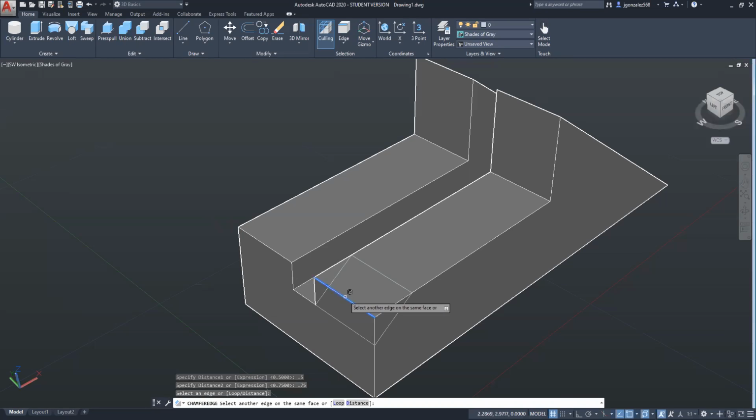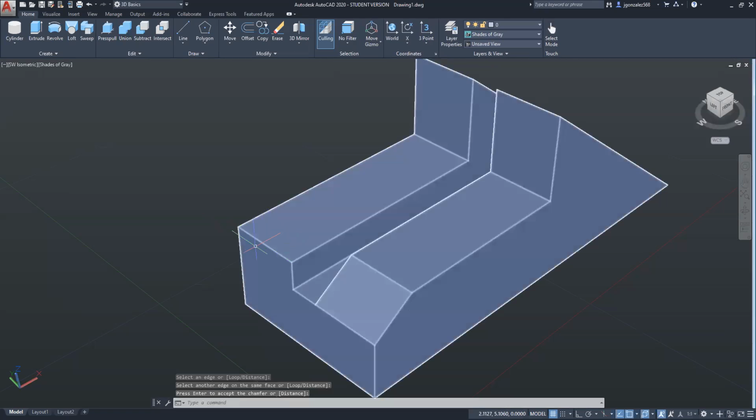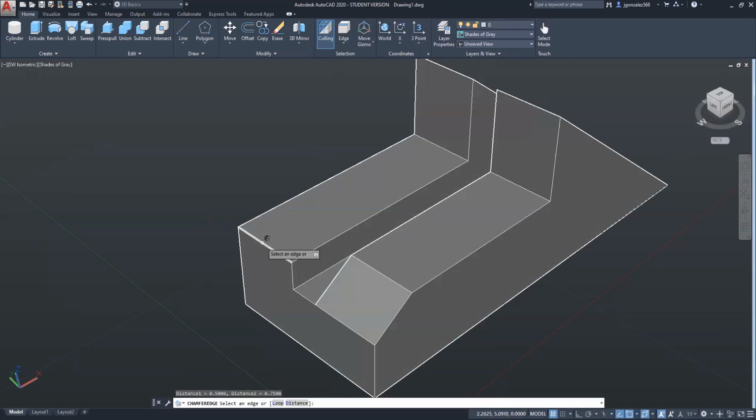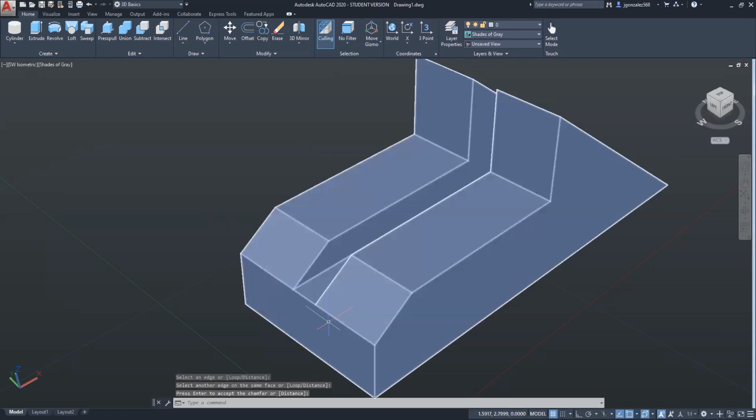And then just click that edge, press enter twice. Spacebar to redo a command, so that still works from 2D. Enter twice. You should have this little chamfered edge now.